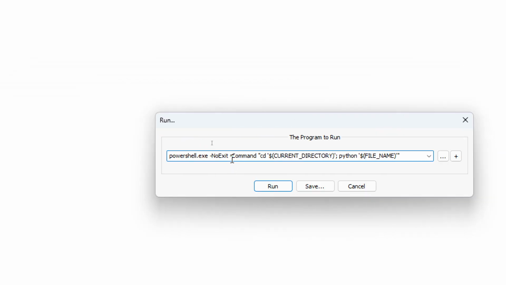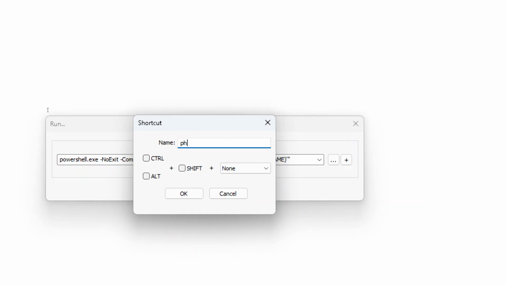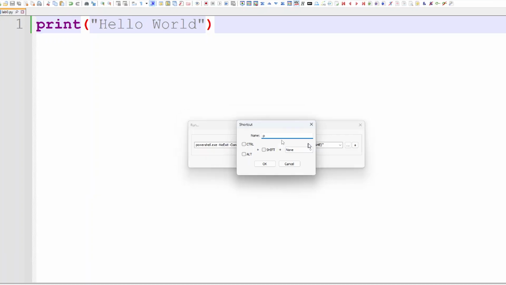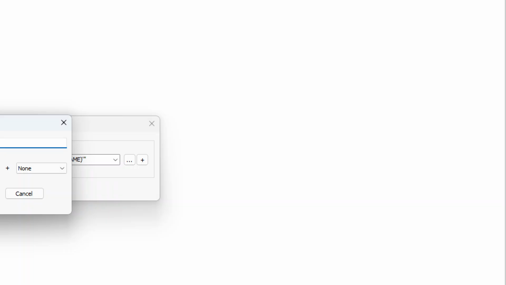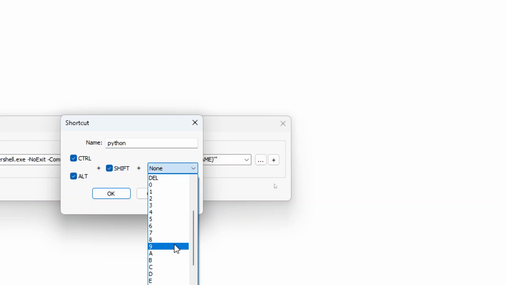We'll learn what some of these commands mean later, but basically it's just telling the computer to run our code as a Python file. I might actually click save here and give it a name, something like Python, so I never have to write it or copy and paste it again. It's just going to remember it. You can even give it a shortcut. I might do that as well. I might give it the shortcut Control, Alt, Shift, and S.